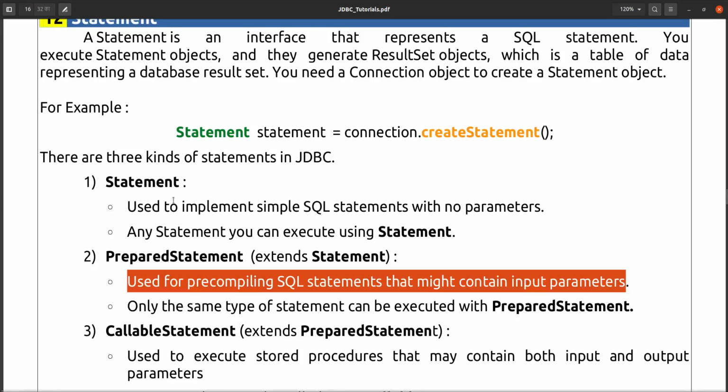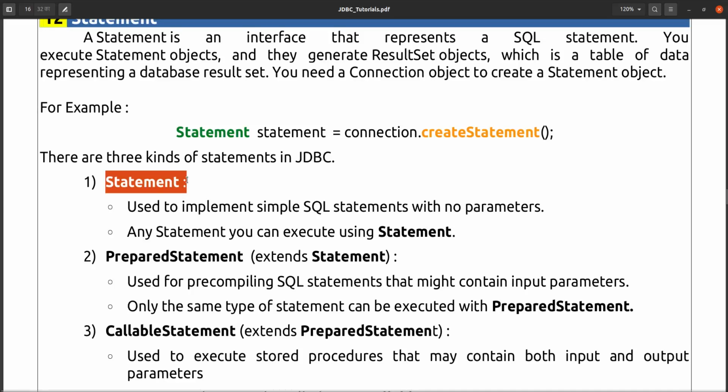Suppose a statement will be compiled every time, because if we create the statement object and we are executing any query using this statement object, in that case what will happen? Every time that query will be compiled, but if you use prepared statement, then query will not be compiled every time, because that query will be prepared only once.